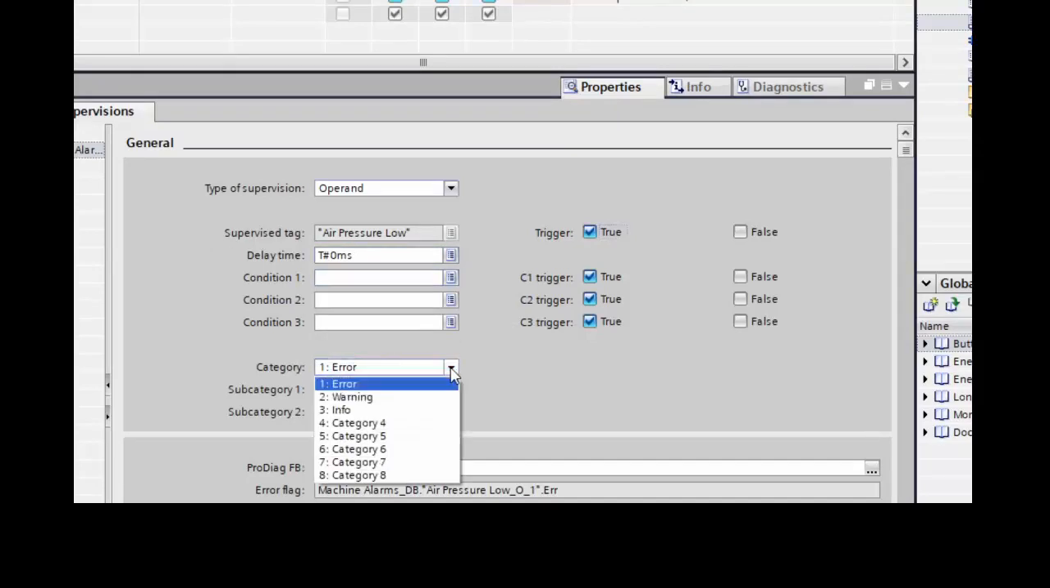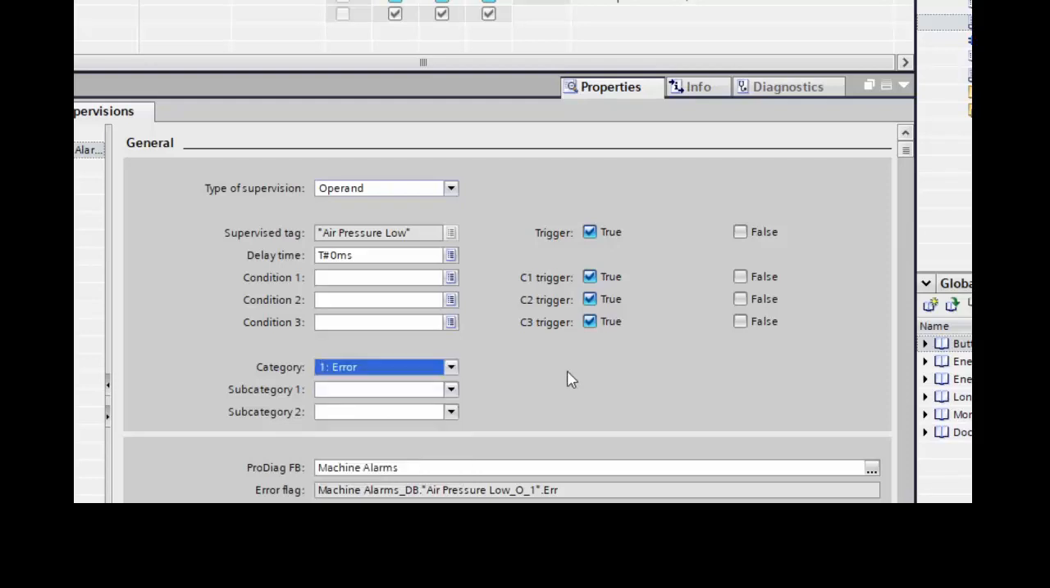Now at the bottom, we can choose a category and we can customize these. And these mix in with the alarm categories on the HMI. So we can start to customize whether these need a manual acknowledgement or whether they will disappear themselves when they've become remedied in the control system.